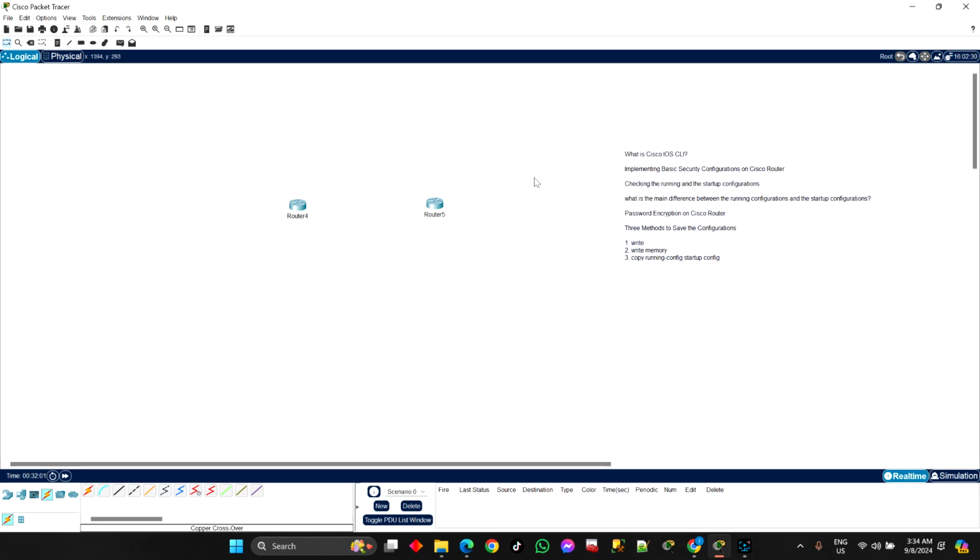Like, if we have done 2 or 3 hours of configurations on the Cisco router devices, and if we do not save the configurations at the last moment, we will lose each and everything after the restart of the device. So there are three methods to save the configurations, and we will work on all three. So let's start the lecture.